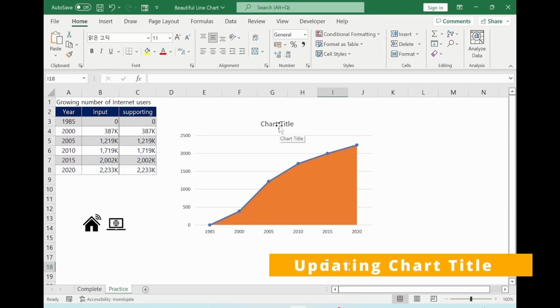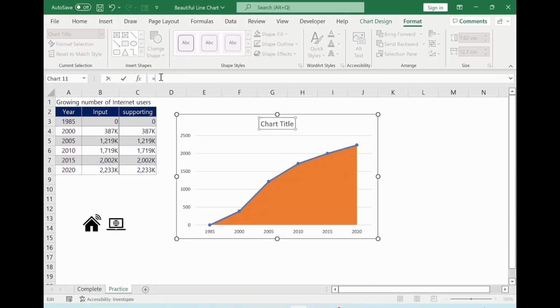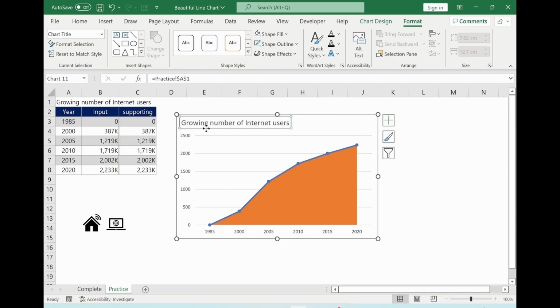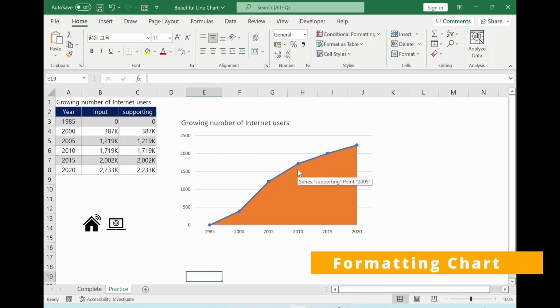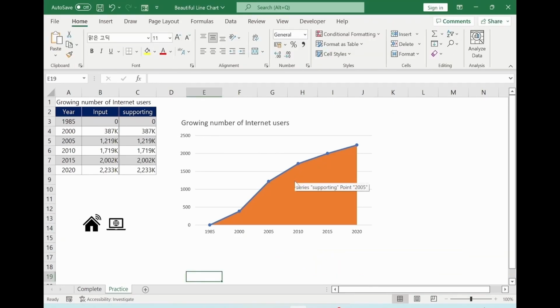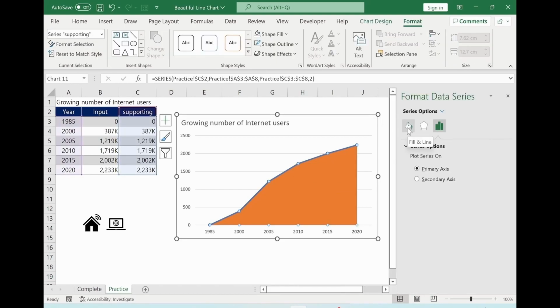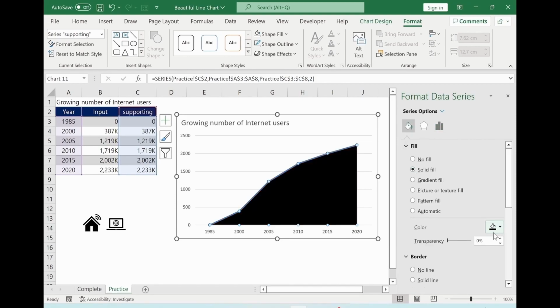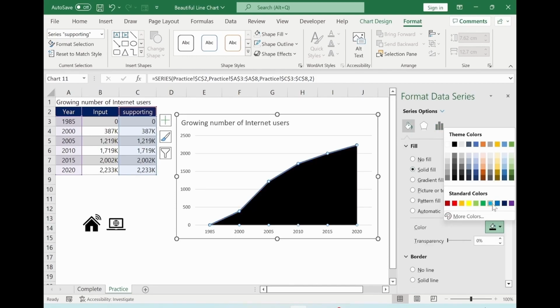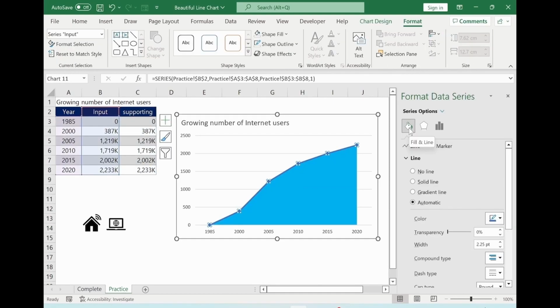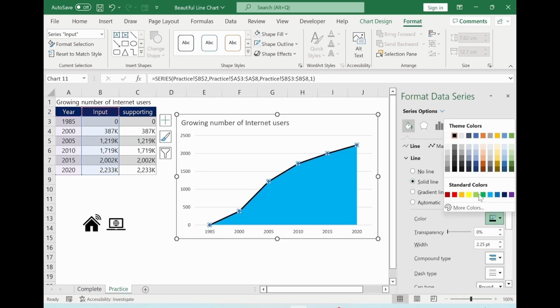Now we are changing the chart title. Click it, formula bar, add an equal sign, and select the location of the cell for the chart title. Hit enter, and with mouse dragging, you can move the chart title where you want. We are going to update the chart more nicely. So first of all, we click this area, Control 1. Go to fill and line, solid fill, select a color you like, and I will choose light blue.